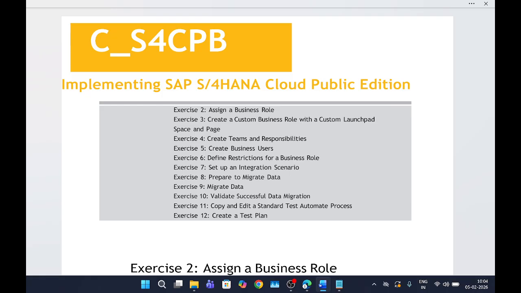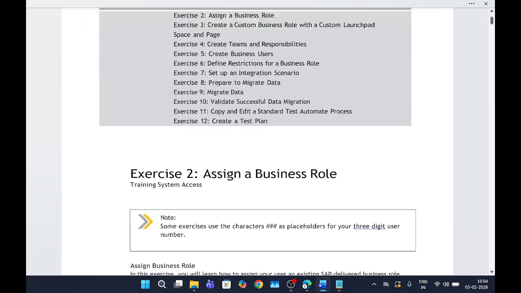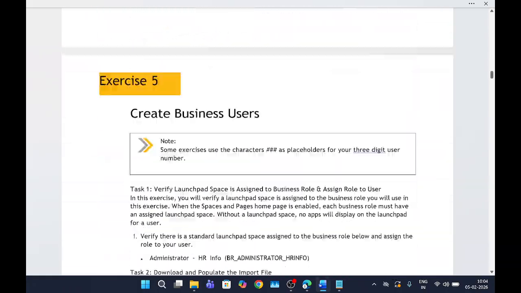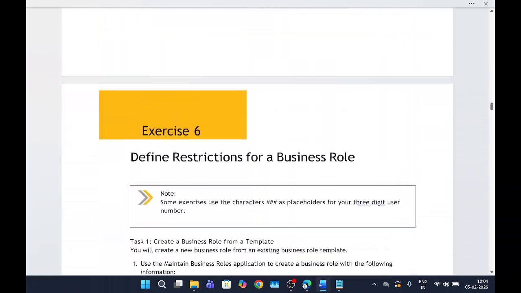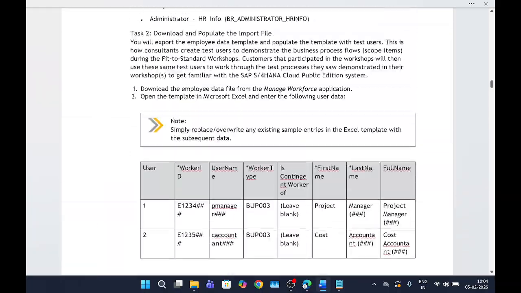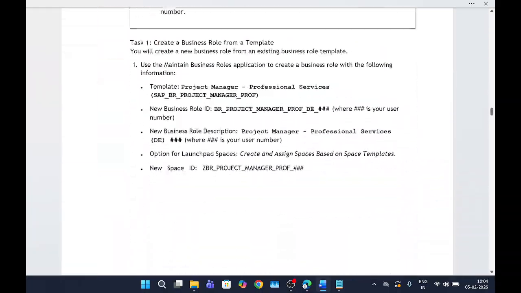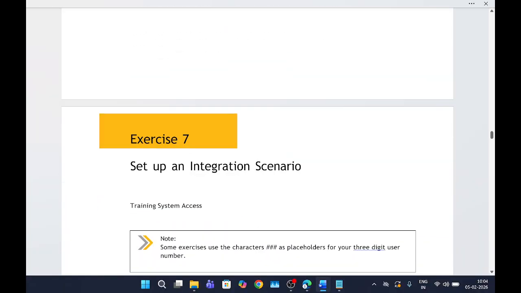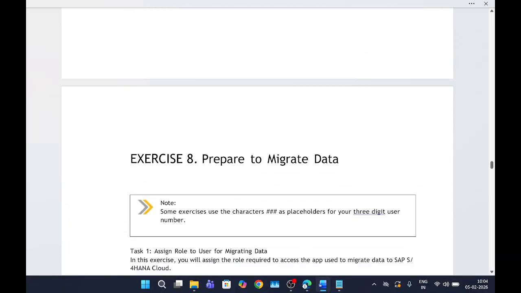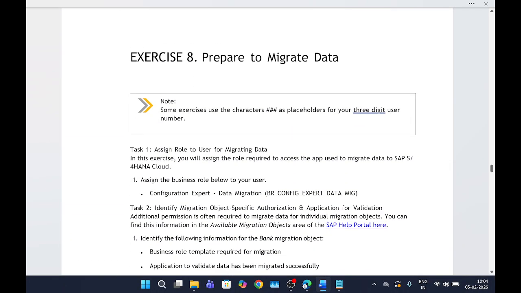Now let's go for data migration. In data migration, it is saying prepare data, migrate data, validate data. Okay. Prepare, migrate, and validate. Data migration. Let's work on data migration.